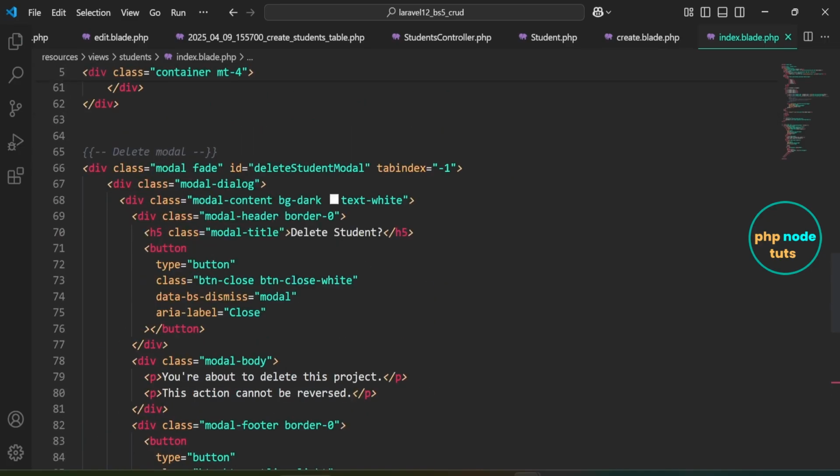Here I have added a Bootstrap modal with the ID deleteStudentModal. This modal will appear when the delete button is clicked. I have added bg-dark and text-white classes to the modal content for a dark-themed modal appearance. In the modal header, add the class border-0. Set the modal title as Delete Student.